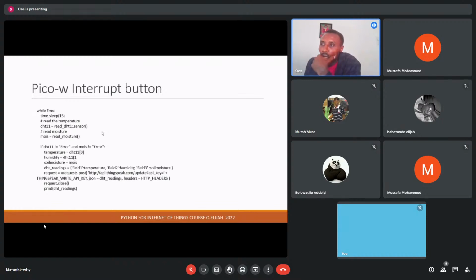For the Pico W, the interrupt button is very important. Let's say you want to create an emergency button on your hardware, so maybe an emergency stop or something.